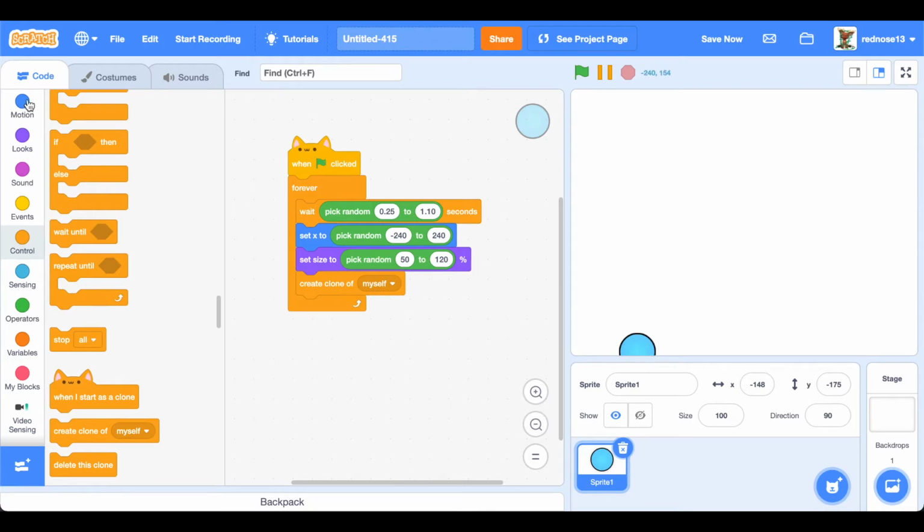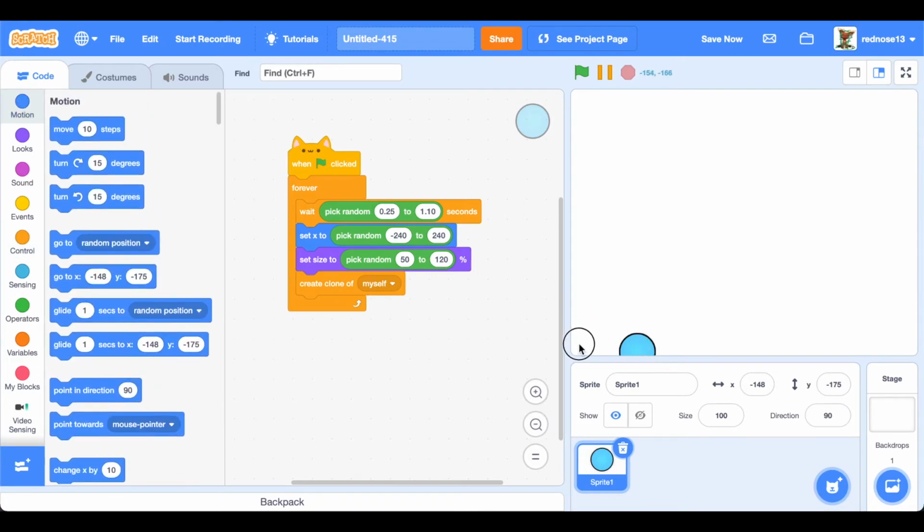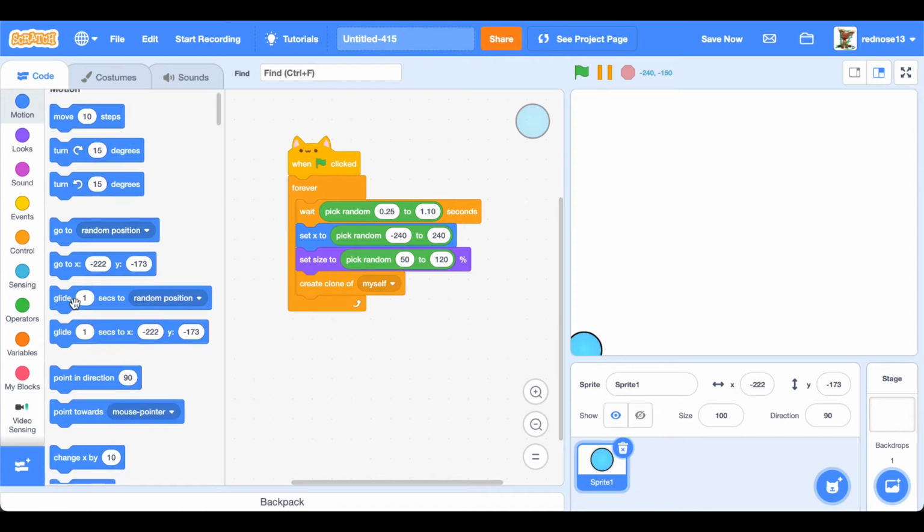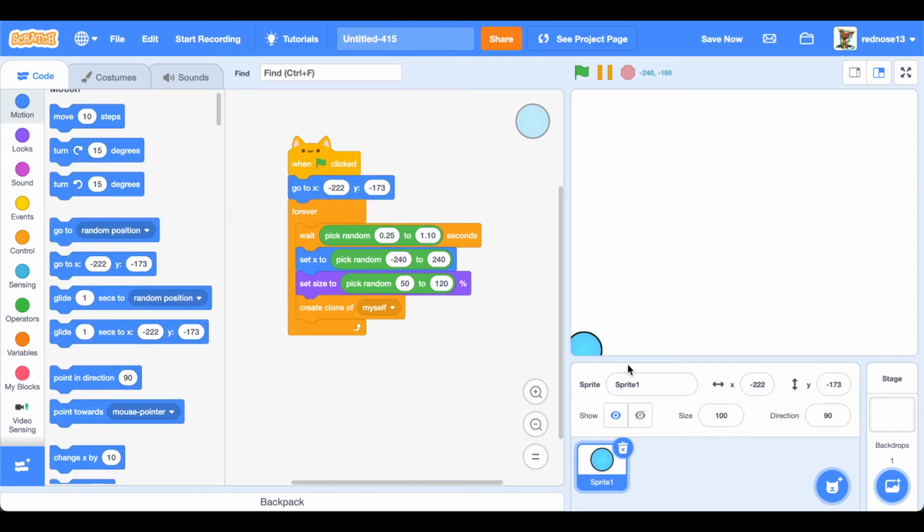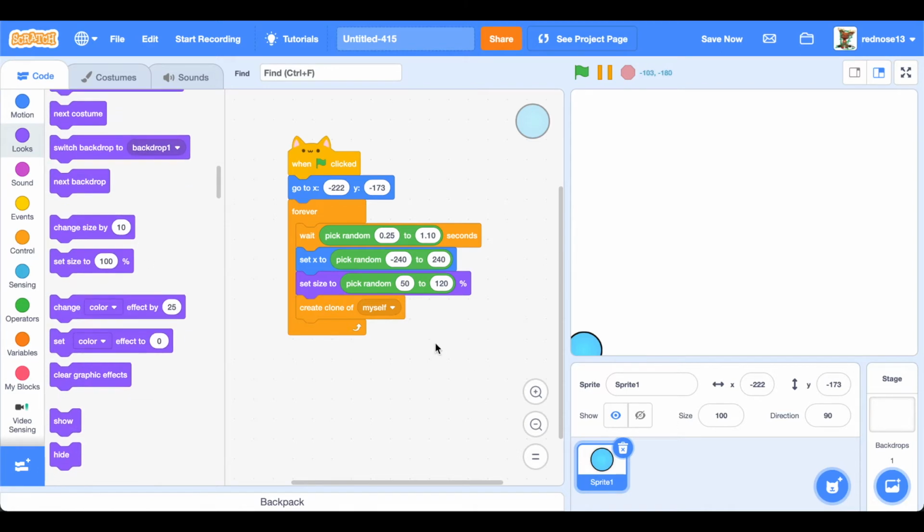And now, at the top, you need to make sure that the bubble will go to a certain Y position. So you can just drag it to the bottom left corner or bottom right corner. It doesn't really matter, but just on the bottom. And then drag that up. And then you want to hide the bubble so that you don't see a bubble bouncing back and forth.